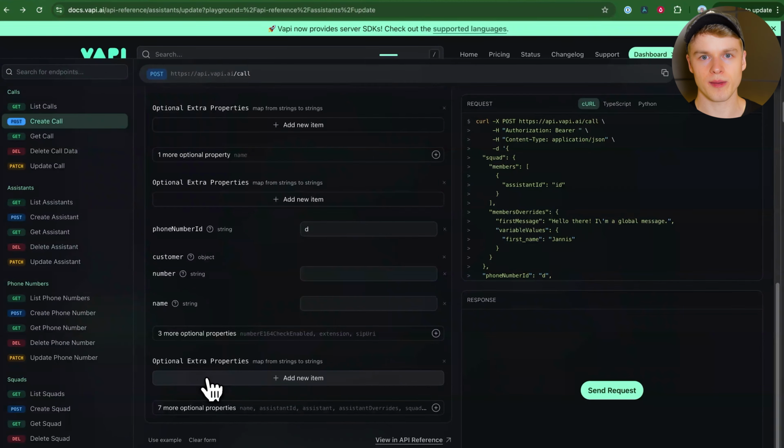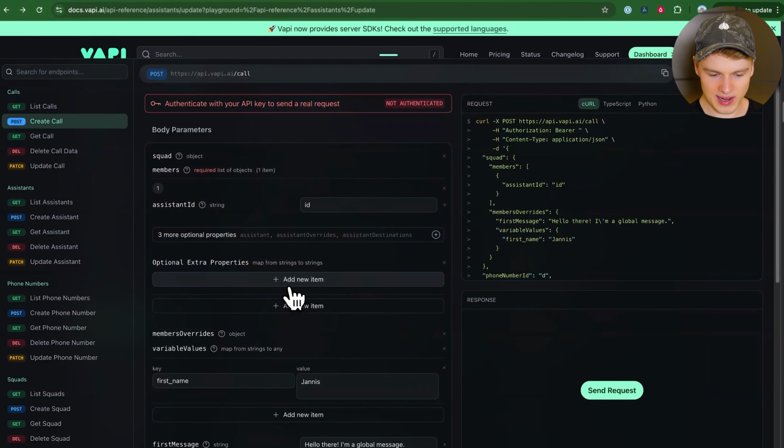Now the thing is, if you want to do something for all of the assistants, you would now have to do this manually for every single assistant in the JSON, which looping through it is always a big pain. So as lucky as we are, they introduced something called member overrides, which does the exact same thing as assistant overrides, just with the difference that it applies it to all of the assistants.